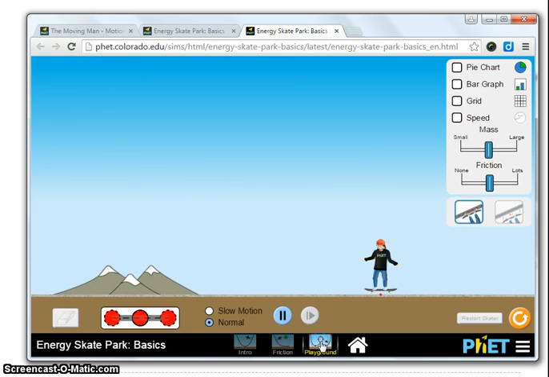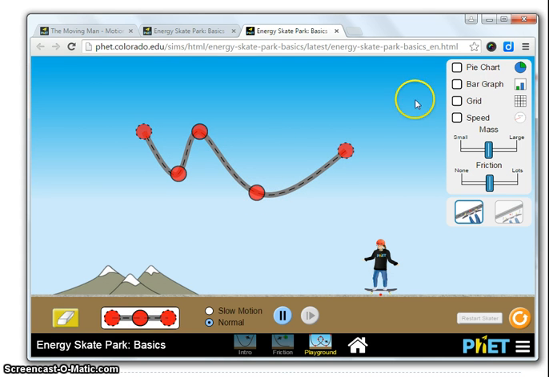And the last piece on here is that you can actually construct your own roller coaster track for that skater. So it's something fun you can try on your own time. Make some kind of track and then put the skater on there and see some of the energy that it has. Alright, so that's one.